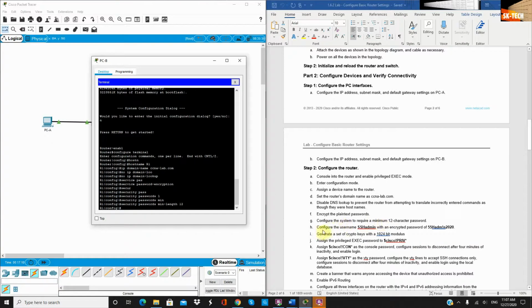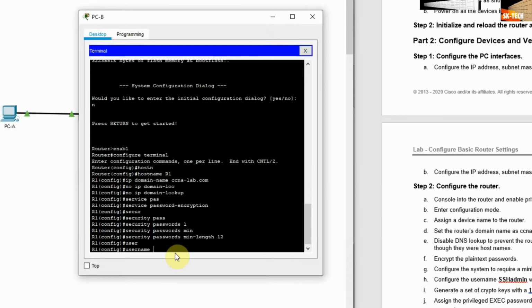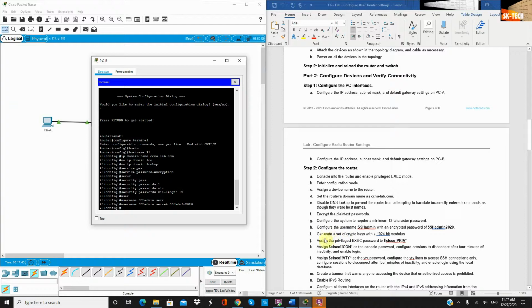And H, configure the username, this one with the encrypted password, this one. So the username is SSHadmin, and the password secret is 55Hadmin2020, enter.